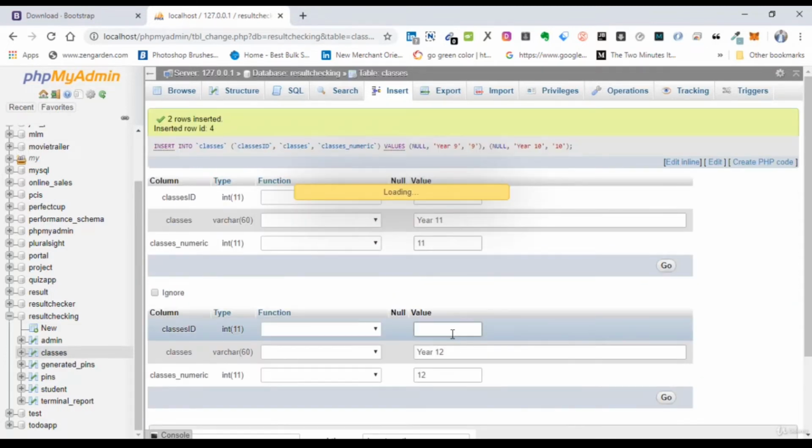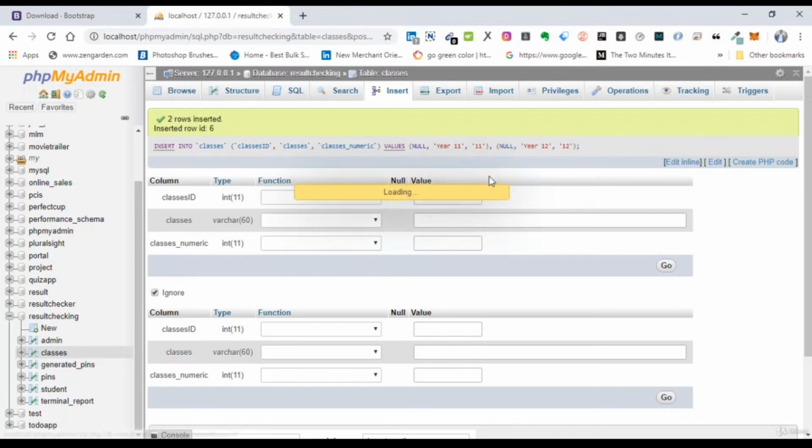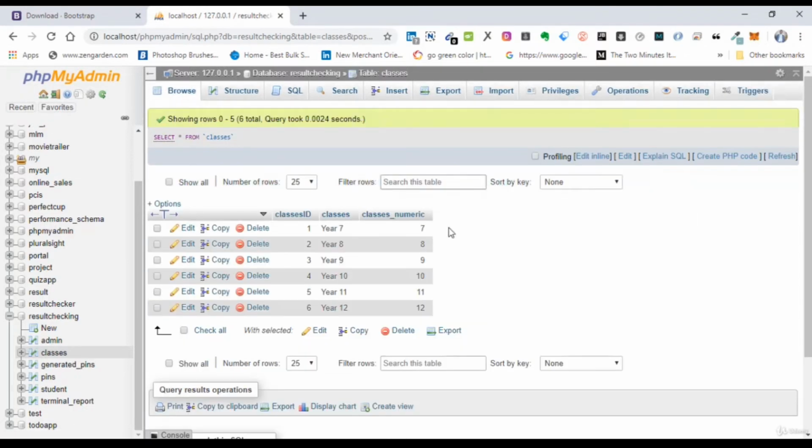Okay, so back to browse. We have all the classes inserted now. We have year 7, year 8, year 9, year 10, 11, and 12. Okay, so the next thing we want to do is to head on to the student section. We're going to head on to the student table.